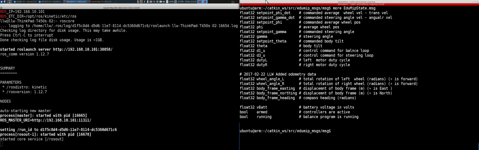And so the EduMIP state message contains a bunch of float32s for the things that we saw. These are all the variables that we saw in the EduMIP RC balance program that were being printed out on the screen. And in addition, I added a little odometry, so the wheel angle left, wheel angle right, body frame easting, northing, and heading.